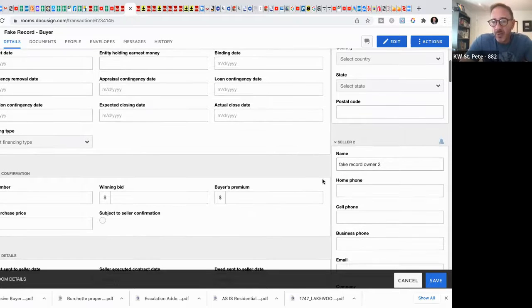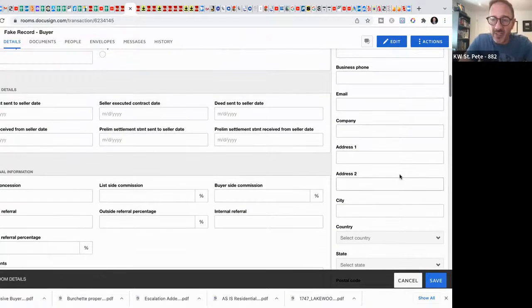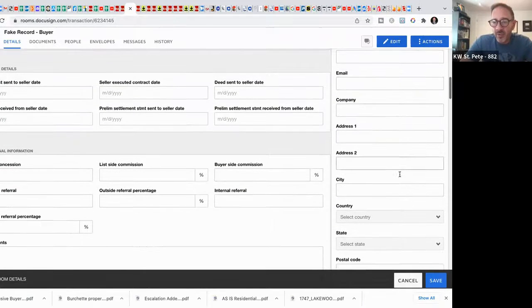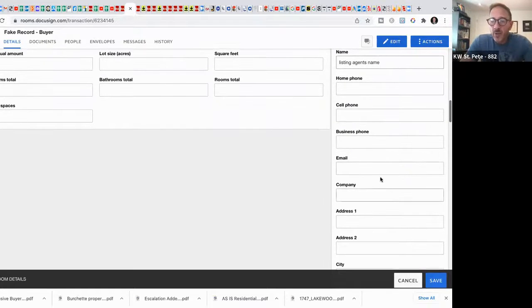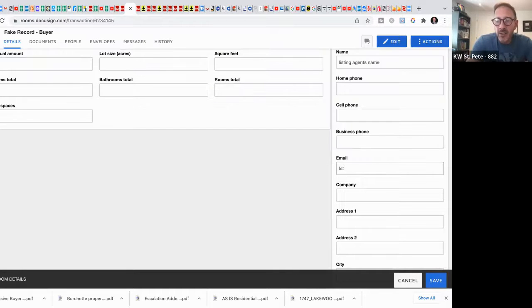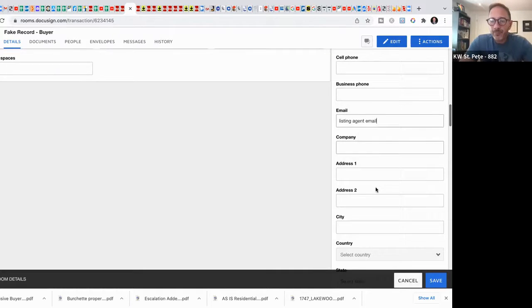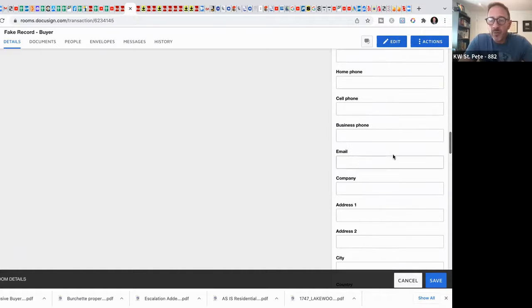I don't particularly do it that way, but I do the contact information because that does appear on numerous forms, so it's easier to do. Listing agent, you can put in listing agent's name, and then also good to put in their email address because you're going to be emailing this to them later. This listing agent email there. And if there's 2 listing agents, you can put them in there.